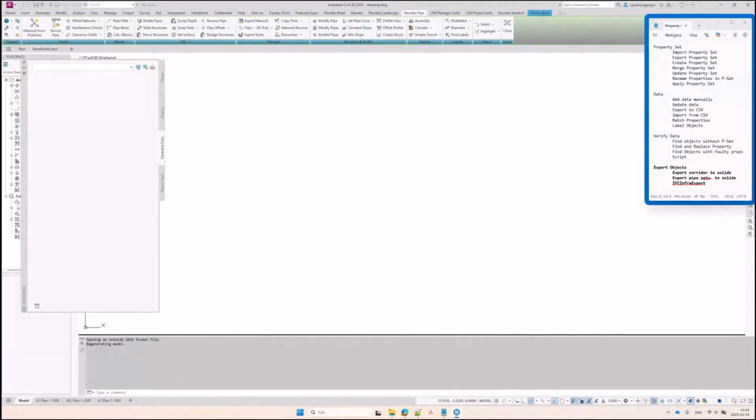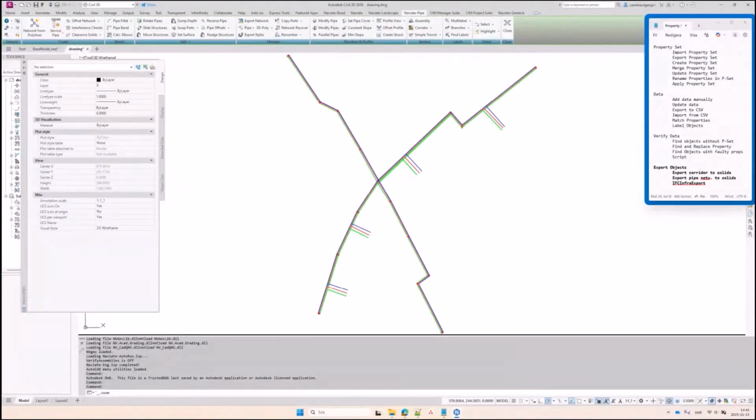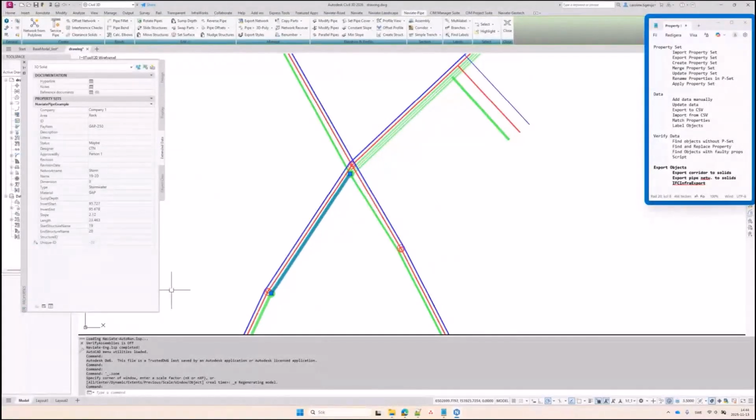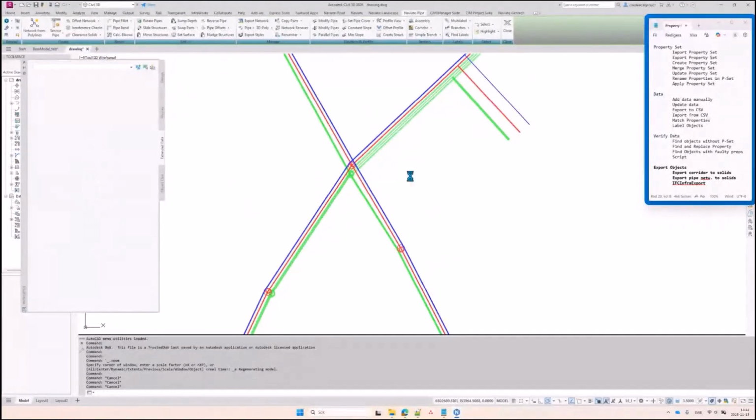And the thing about using this functionality is that you don't get anything else. You just get your pipe network. So no alignment, no labels, no text, nothing. Just the pipe networks as solids and with data. So you get the property sets that the pipes have on the object that you're exporting. So that's for pipes. Again, pipe is easy.